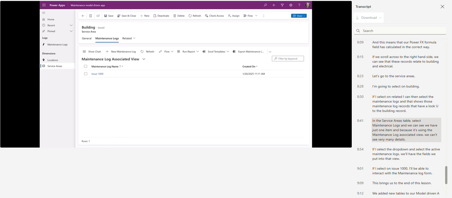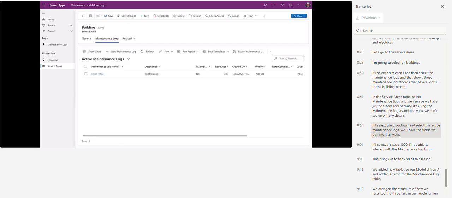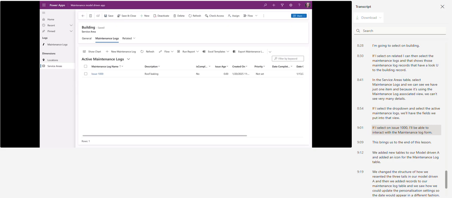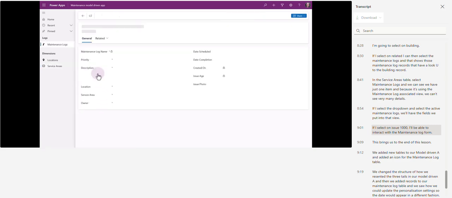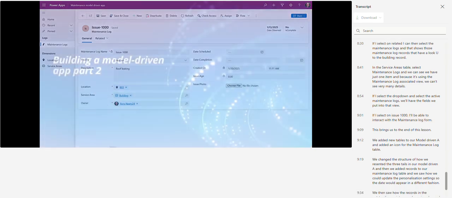And because it's using the maintenance log associated view, we can't see very many details. If I select the drop down and select the active maintenance logs, we'll have the fields we put into that view. And if I select on issue 1000, I'll be able to interact with the maintenance log form.